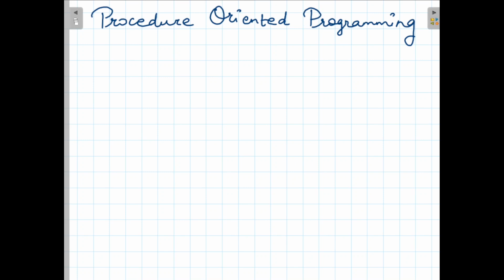In today's lecture, we'll study the basics of what procedure-oriented programming and object-oriented programming are. So let us start with procedure-oriented programming. Now, what do you understand by procedure-oriented programming?